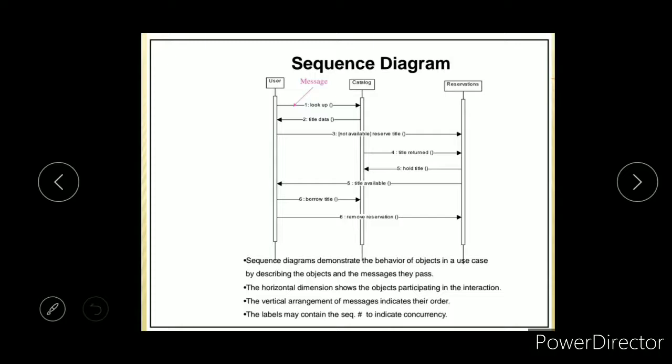Now here, sequence number 1 is lookup. Here there are 3 objects: user, catalog and reservation. It is the first interaction, then the second interaction, then the third interaction, then the fourth one. And here we can see 5 and 5. Why are both of them numbered as 5?